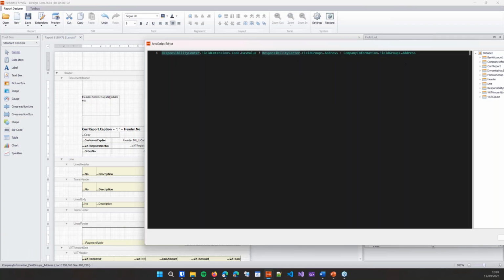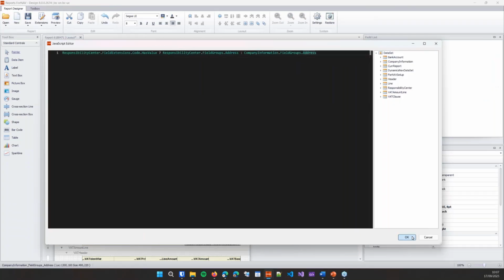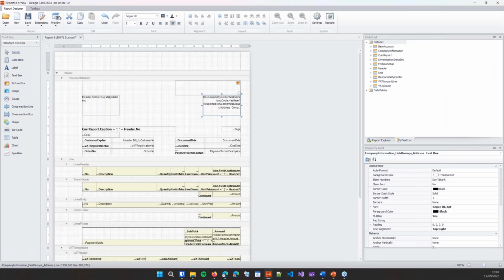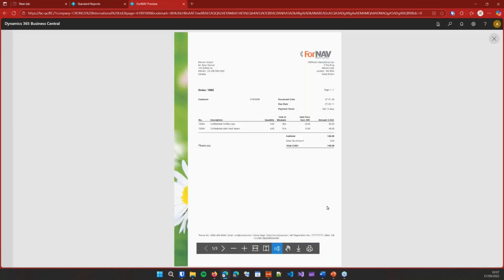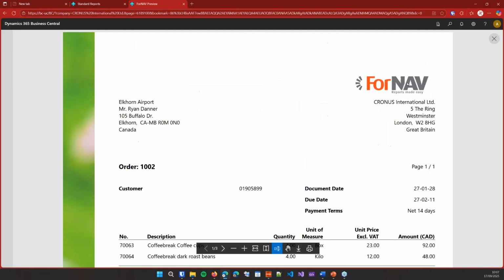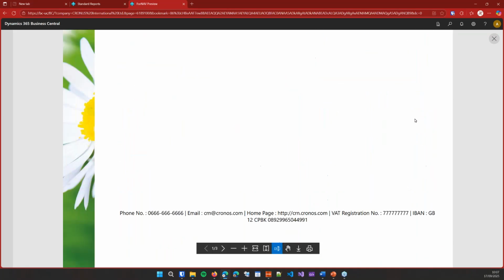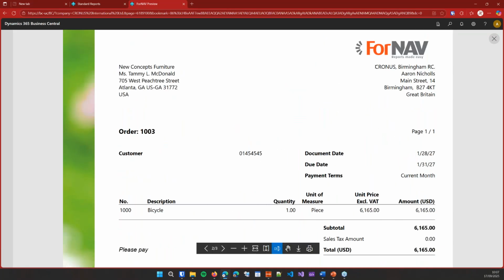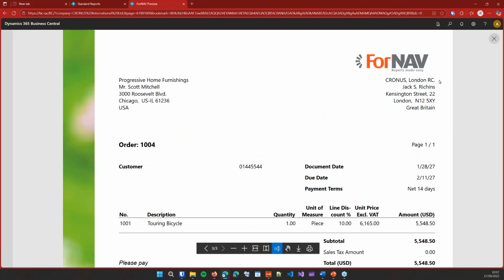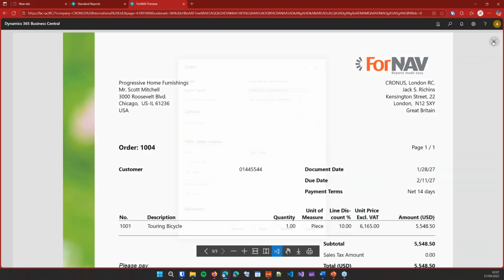And what I've used here, if you haven't seen it before, is called a ternary operator, which is a great shorthand way of doing an if statement. What I write in shorthand: if responsibility center code has value, then use responsibility center field groups.address, else use company field groups.address. Hit OK and preview. Then for the first one, we still have the Krones. The second order now has the Krones Birmingham RC name on it, and the third one has the Krones London RC name on it.